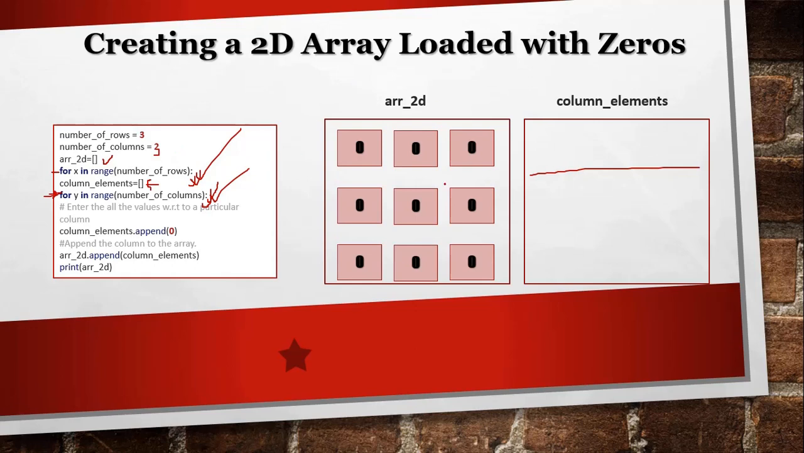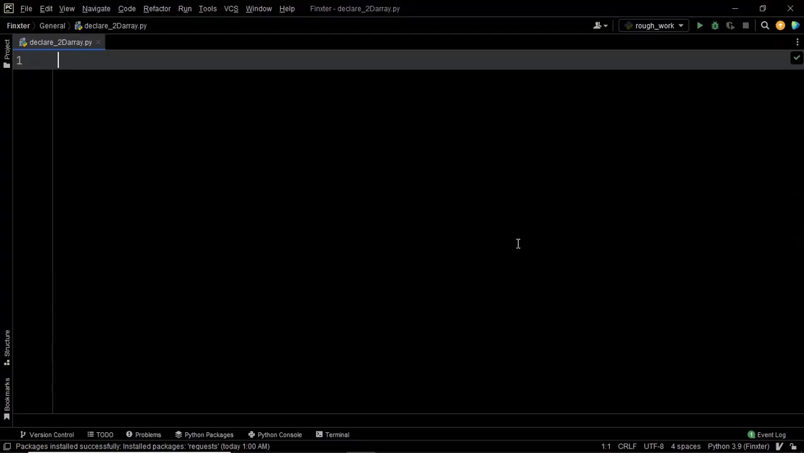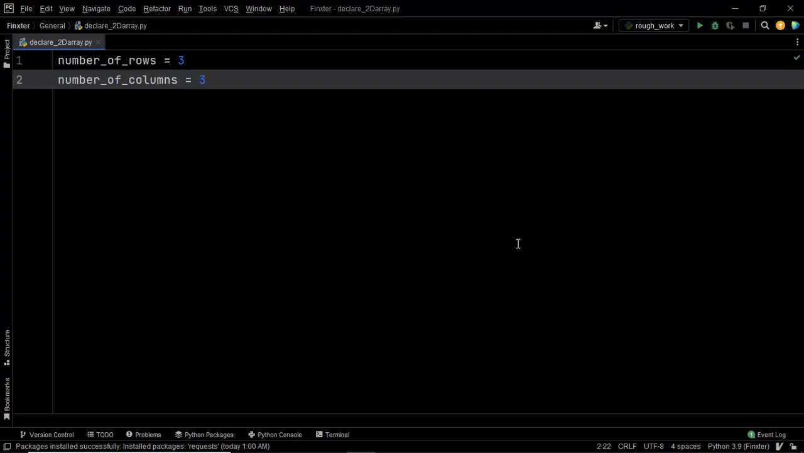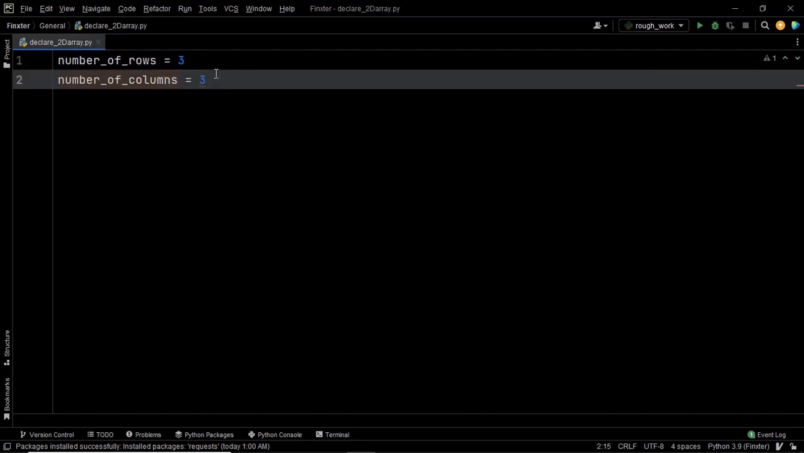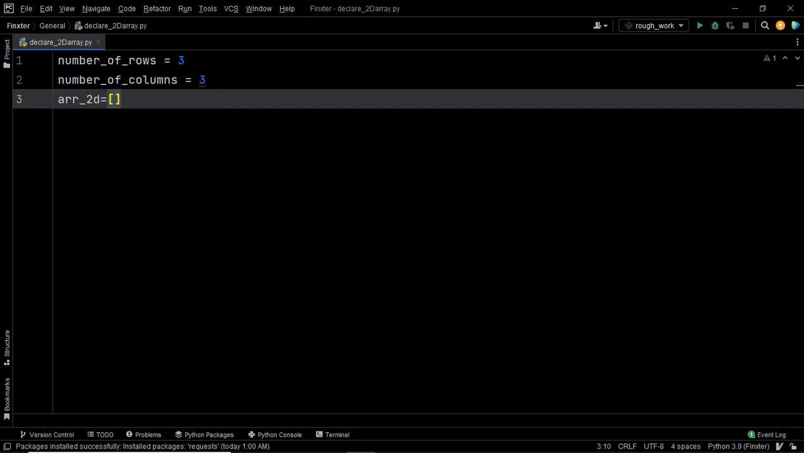Now let us go ahead and have a look at this with the help of a program, and I hope the entire concept will be clear. Let's say that we want to create our 2D array which has 3 rows and 3 columns. Let's go ahead and create the empty list arr_2D. This is the array within which we will be storing the zeros. It is an empty array as of now, but once we are done with it, 3 lists one by one will be added to it.